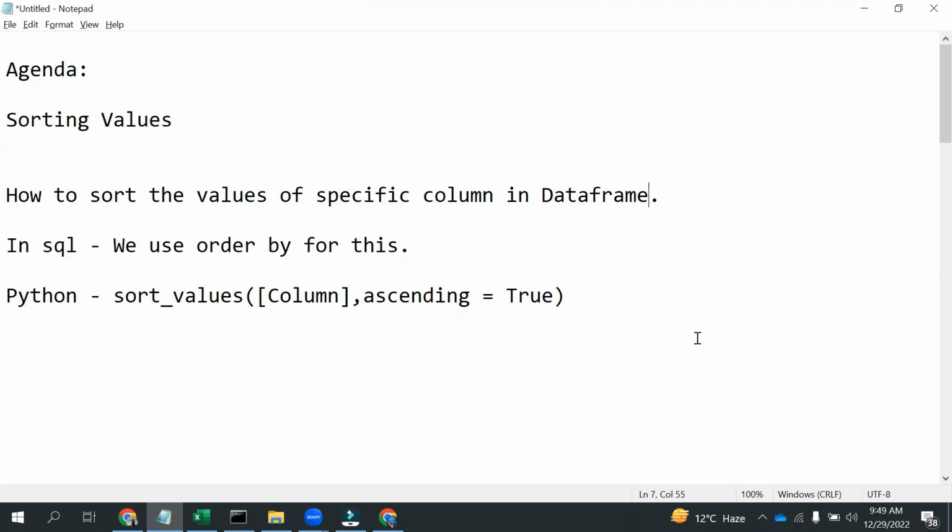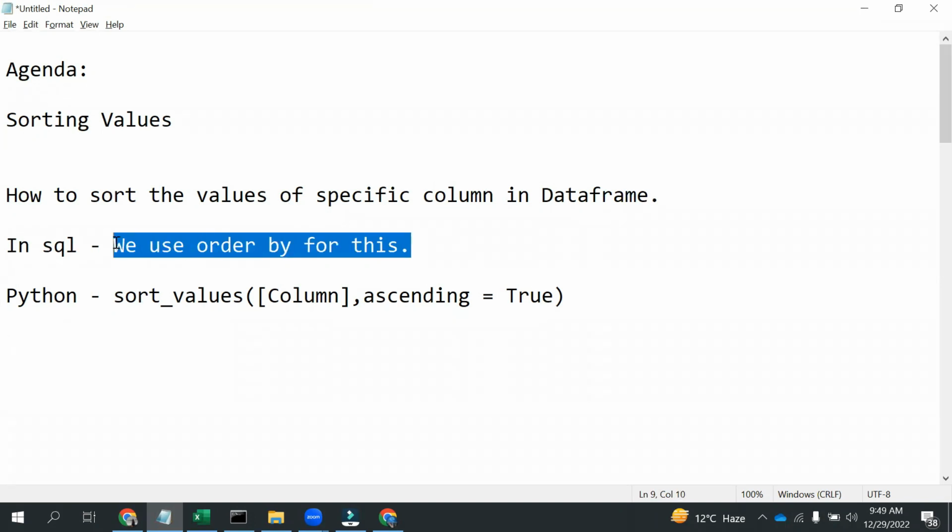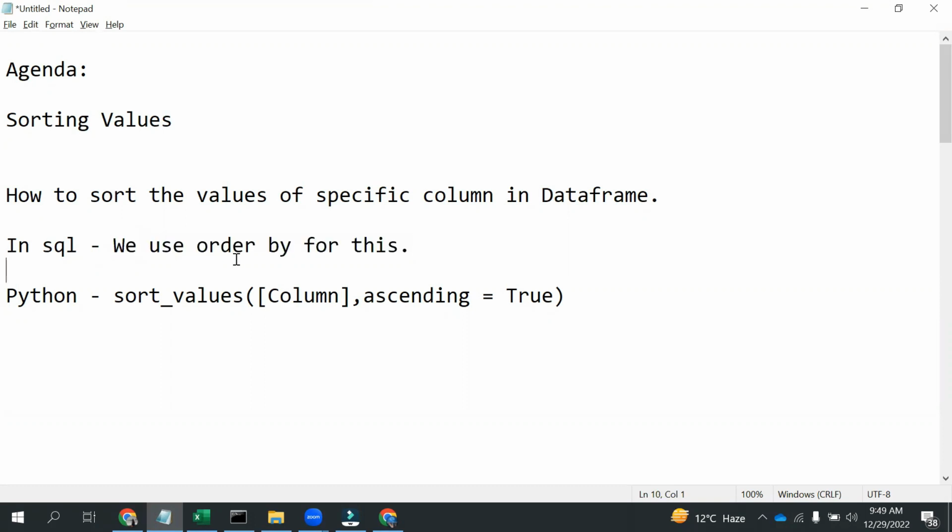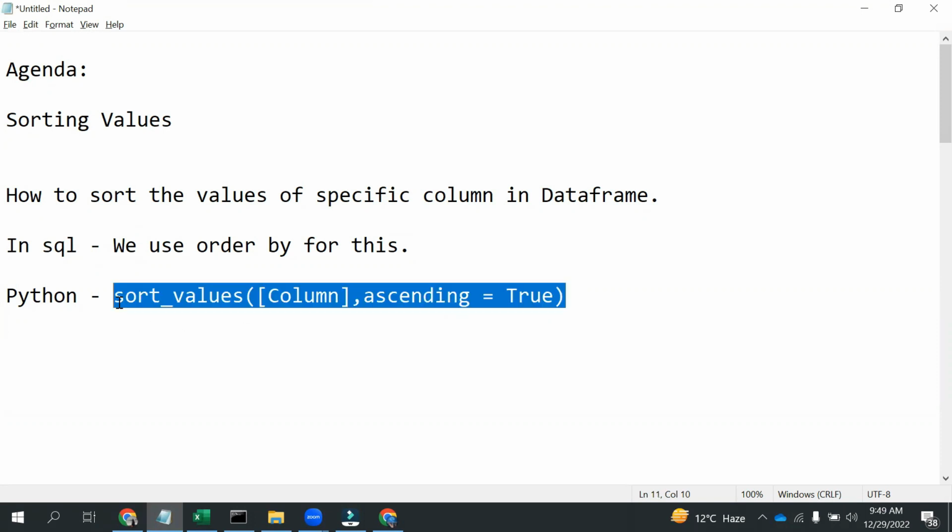Okay. So in SQL, we use order by for this. So if you guys are familiar with SQL, you must be aware. And if you are not familiar, I will show you how we can use this in Python. So the syntax is sort values and specific column, and ascending equals true or false. I will show you. When I do it practically, you will understand more.